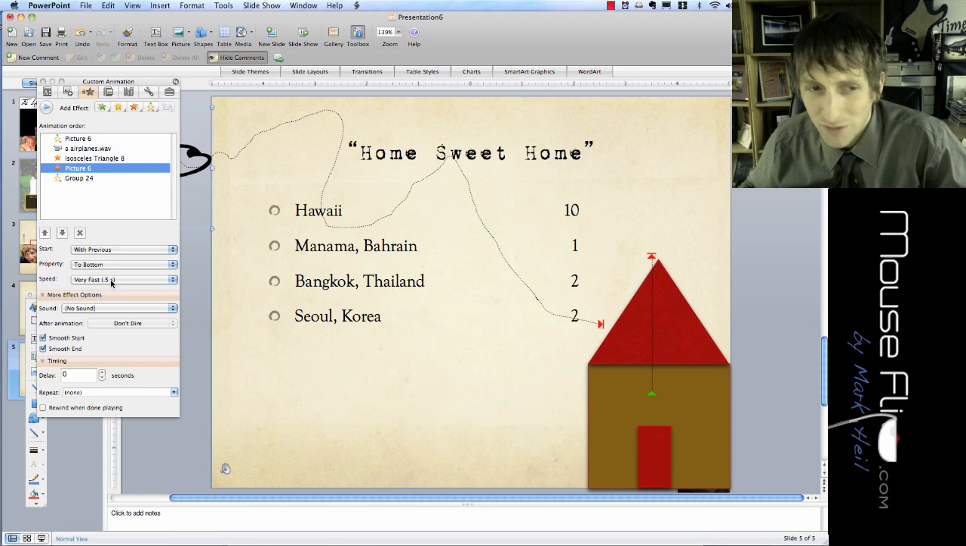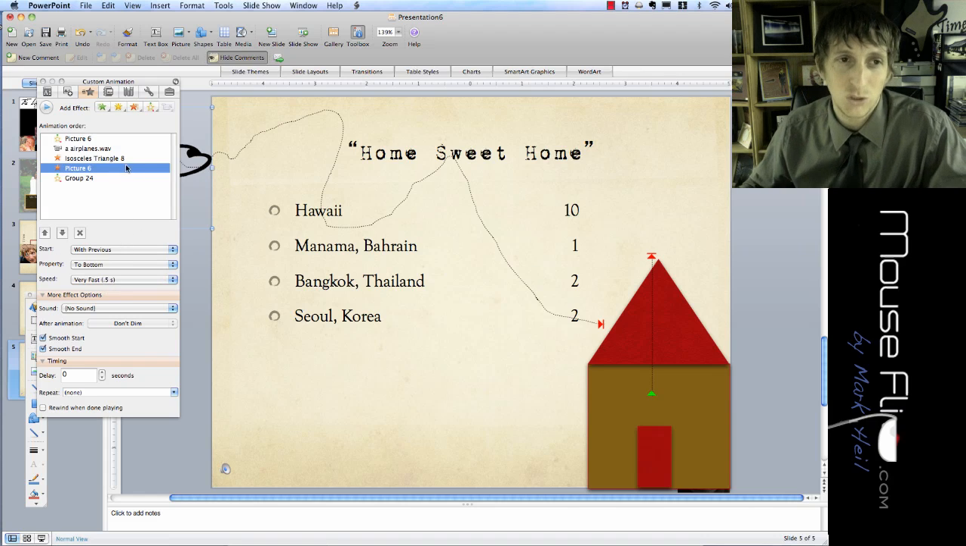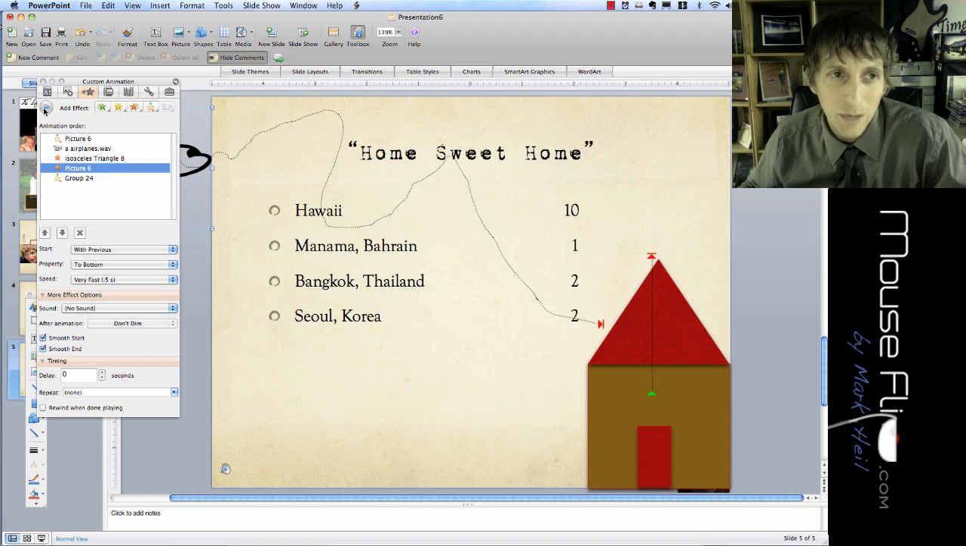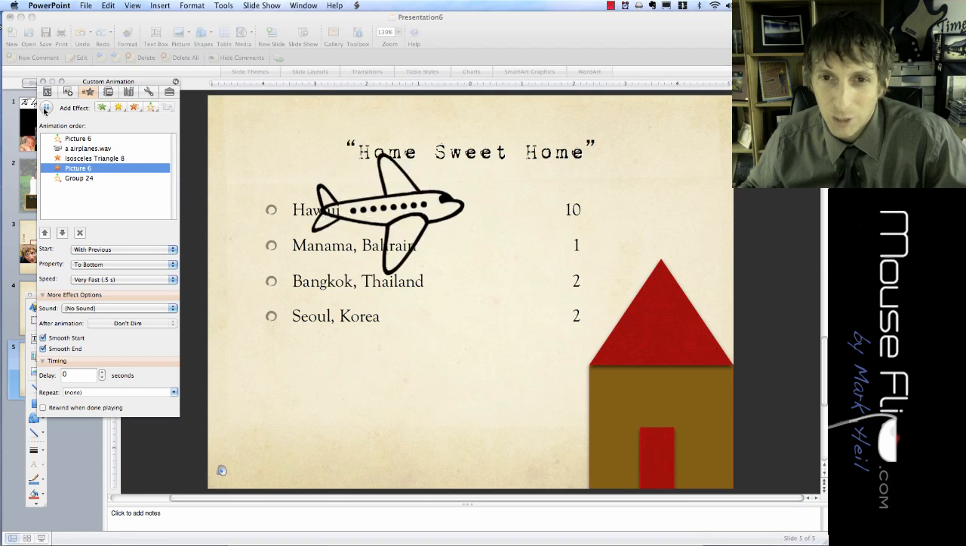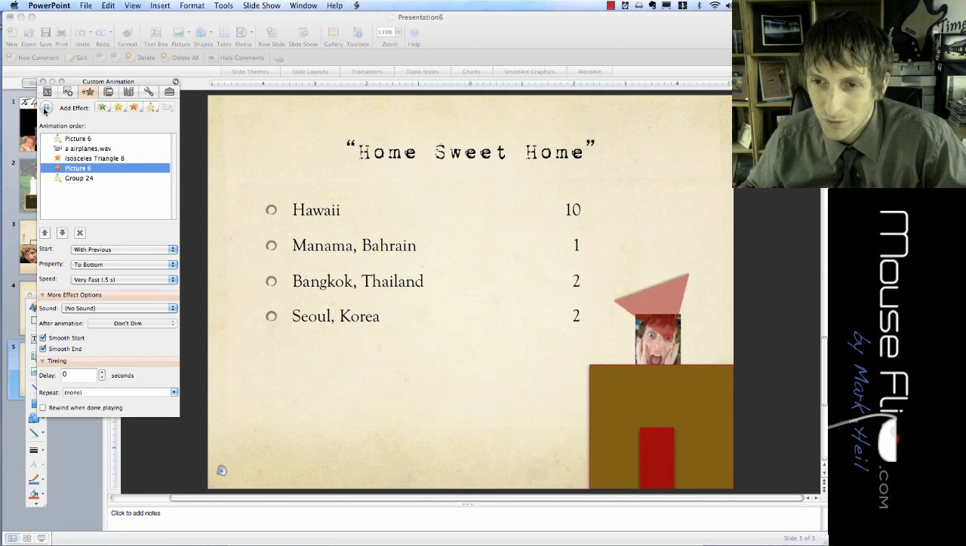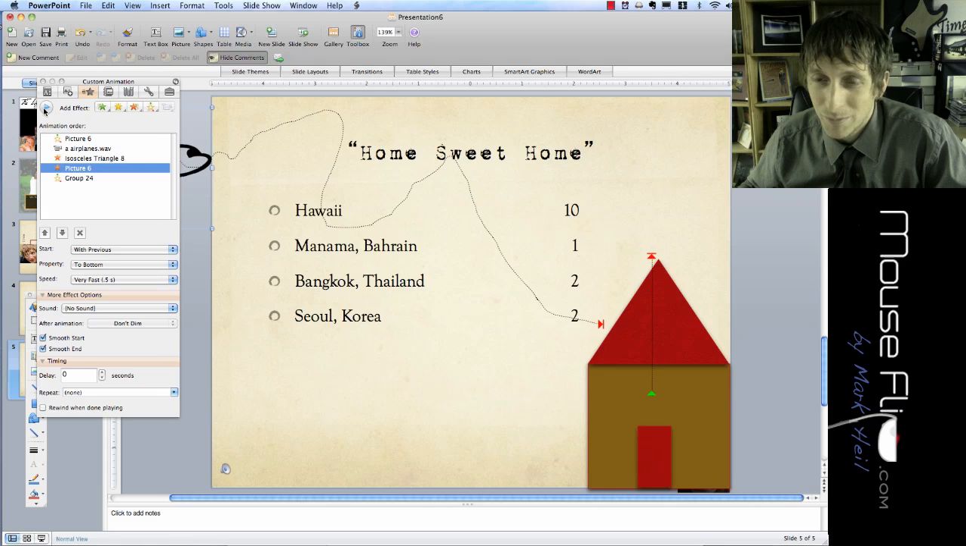And again, you don't have to copy these exact effects. You try to make it better. So now when I play it, the airplane flies in, hits the roof, they both dissolve, and I fly up, and there I am. Okay, so that's how you do the animation part.